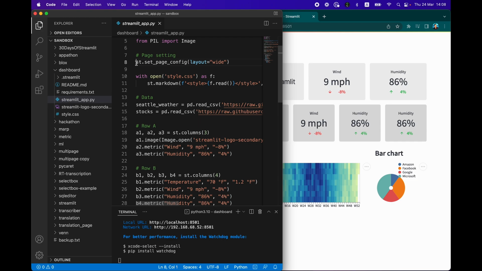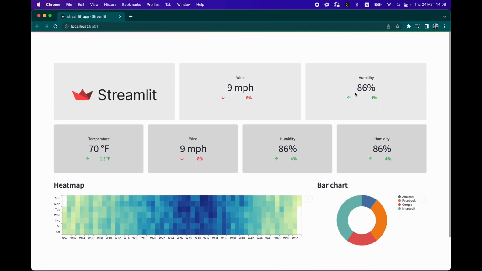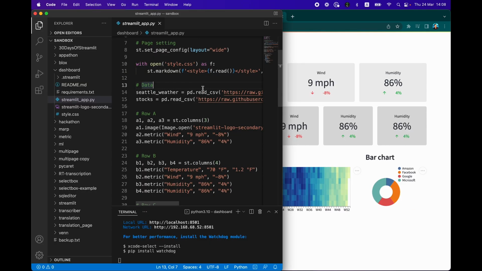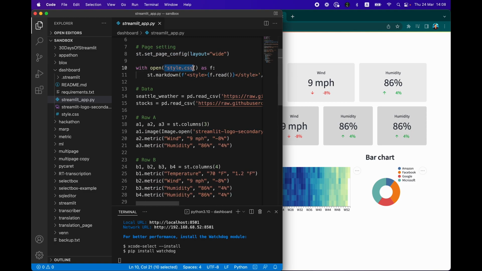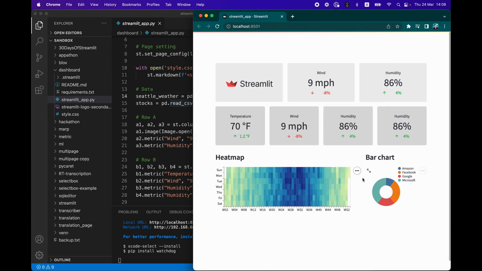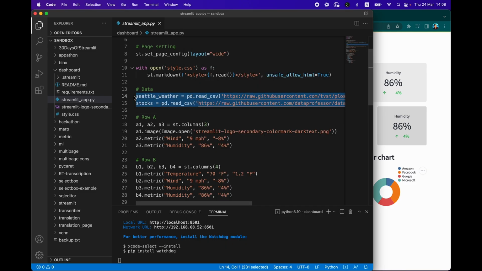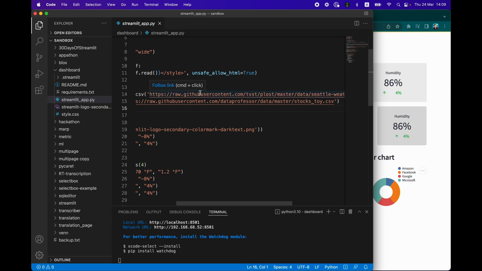Here we're going to set the page layout to be wide, so you'll notice that it will expand to the width of the page. Then we're going to read in the style.css file right here. And we're going to read in some example data for the bottom third row, where we display the heat map and the bar charts. The example data sets will be read in on lines 14 and 15. We do that using the pandas read_csv function, and the data are hosted on GitHub.